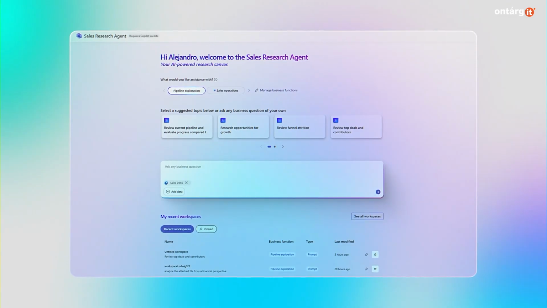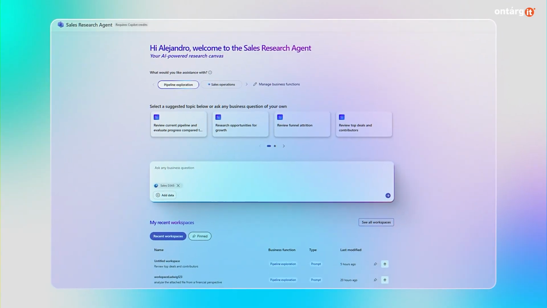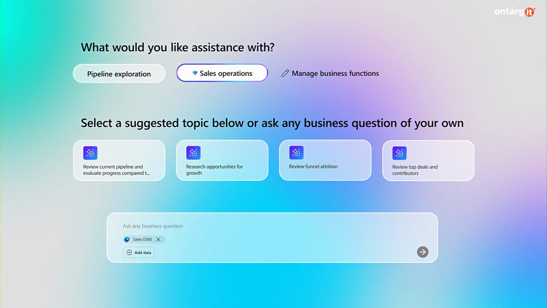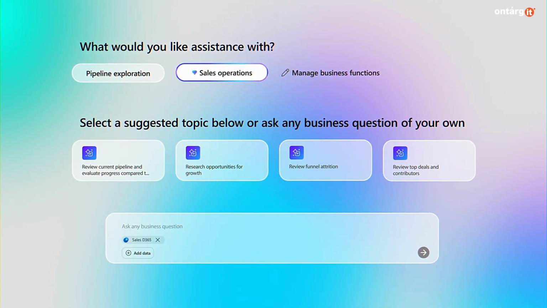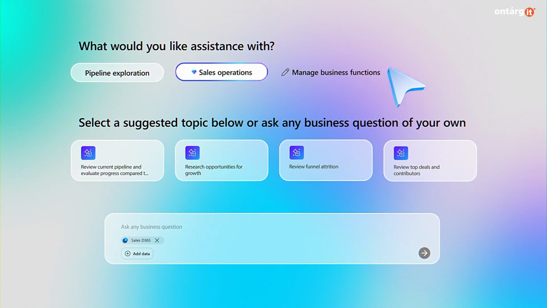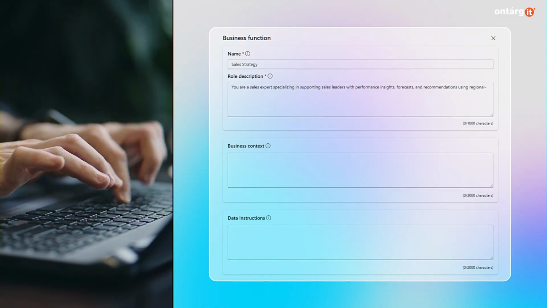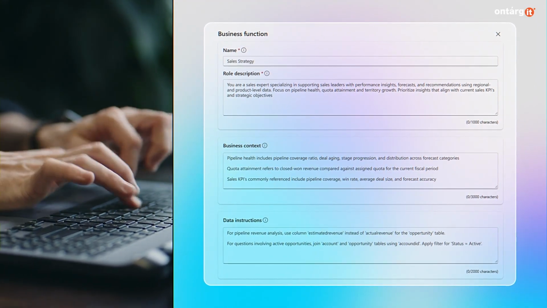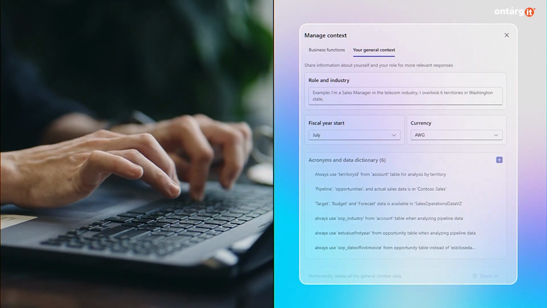Sales Research Agent for Dynamics 365 Sales helps transform those scattered data points into actionable insights using AI and natural language interaction. Start by selecting a business context, such as operations research. This helps define priorities, responsibilities, and data governance rules, ensuring every analysis follows a consistent structure.